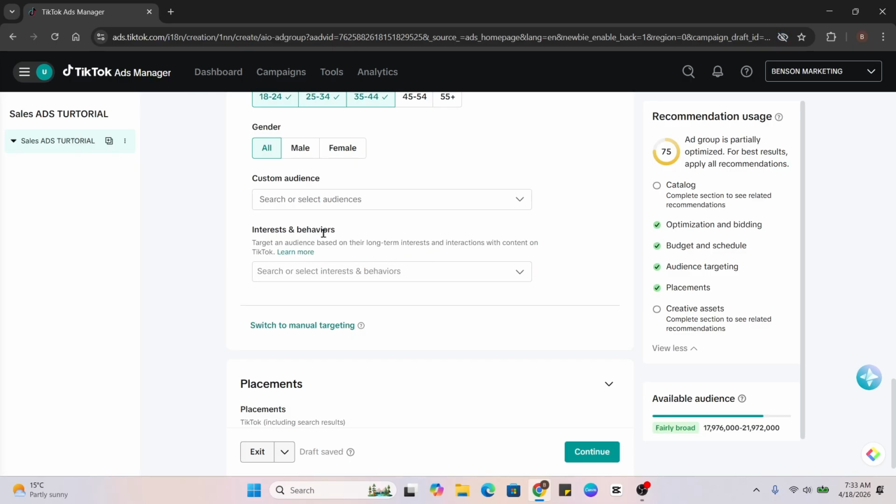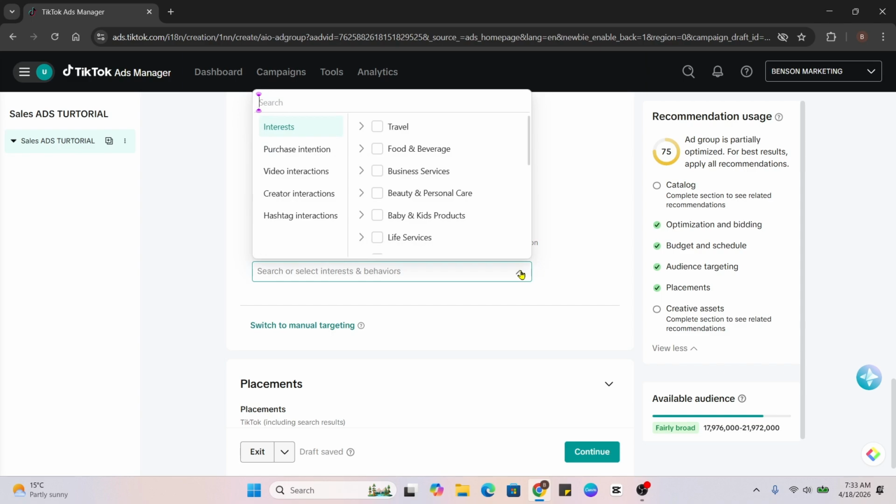Then we come to our interests and behavior. For interest and behavior, this means who are the most likely people to be interested in the product that you are promoting. So if you are doing travel, just come here and click on travel, choose your preference. If you are promoting food and beverage, business services, beauty and personal care, baby and kids products. Now let's go with travel.